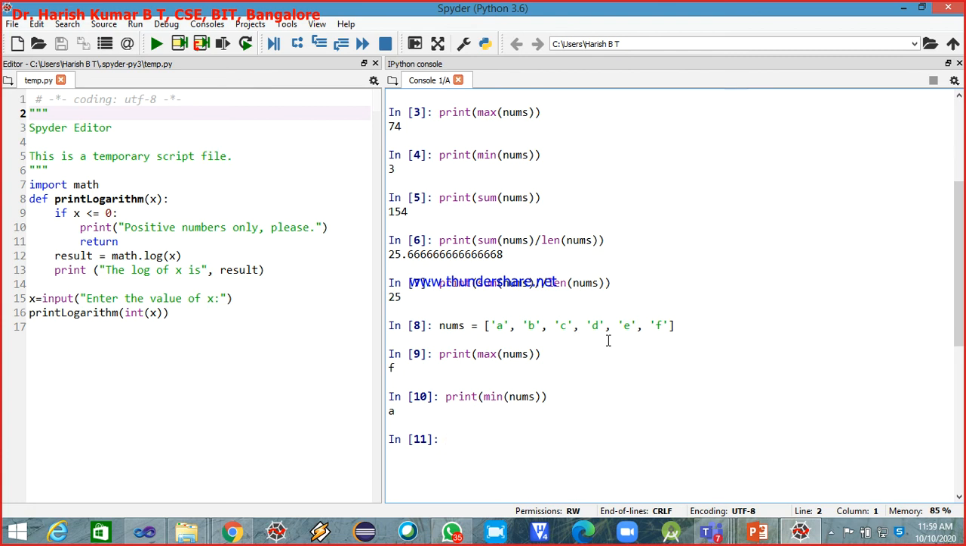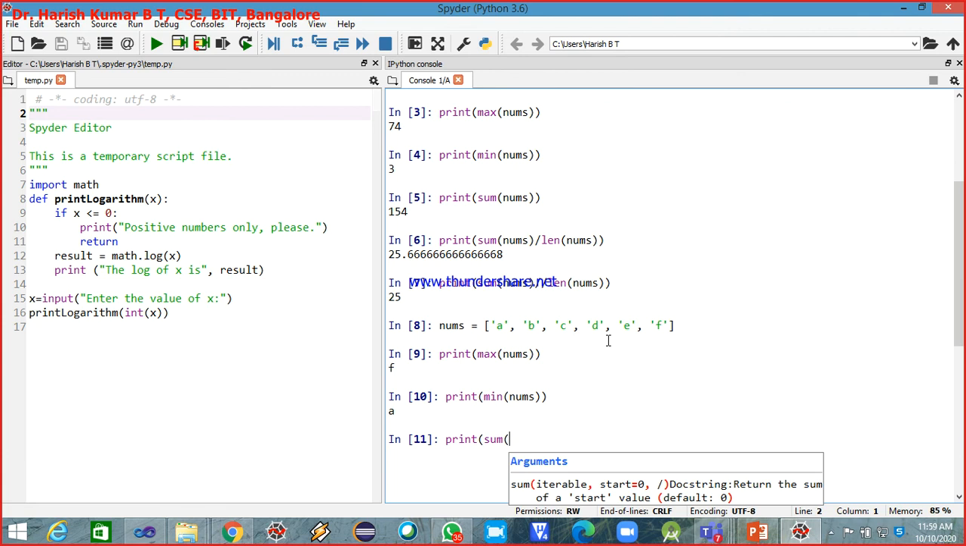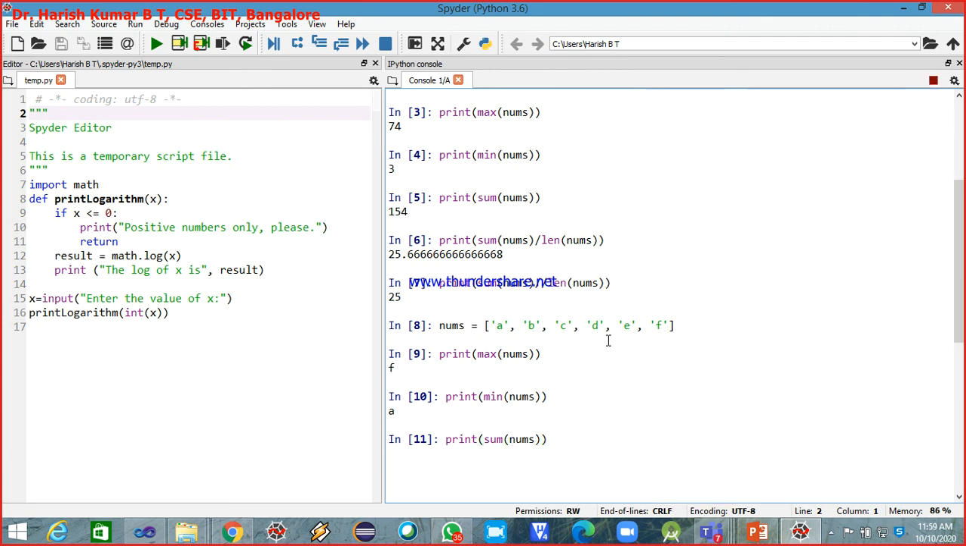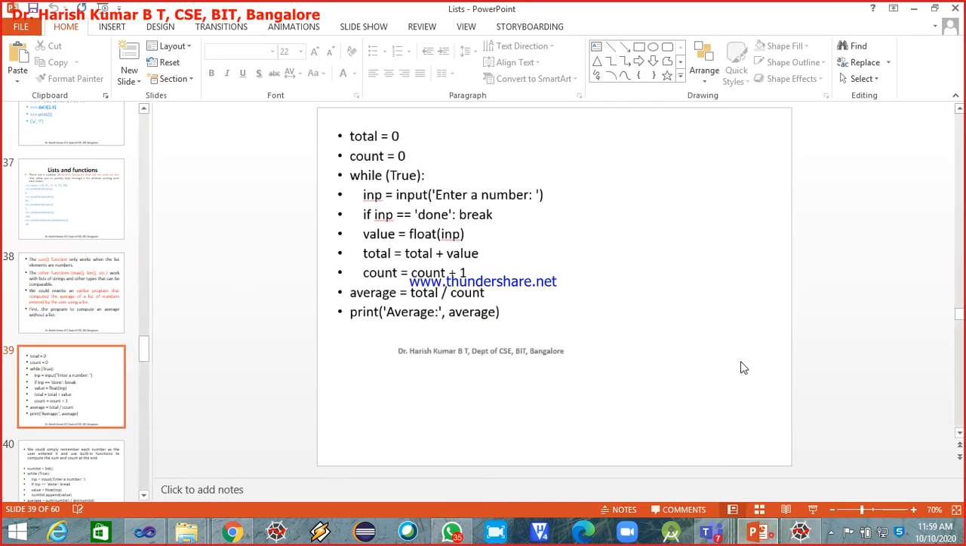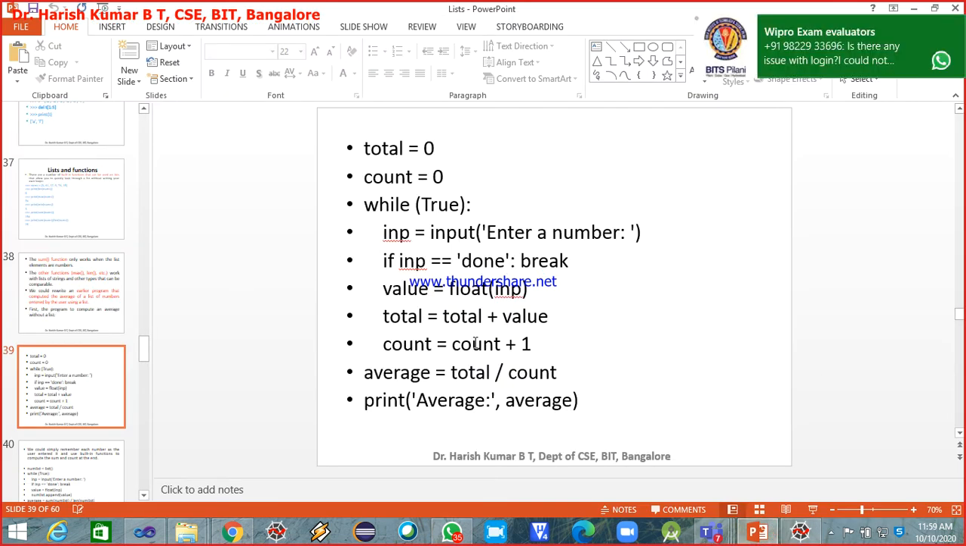But you cannot find the sum of nums, because nums is a string list now. So it says unsupported operand types. So this will not work. Now similarly this program will just execute this.